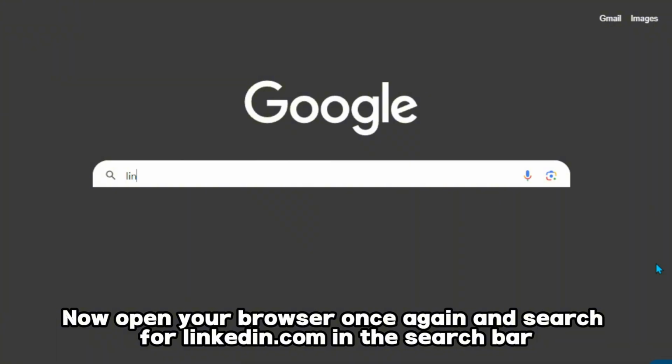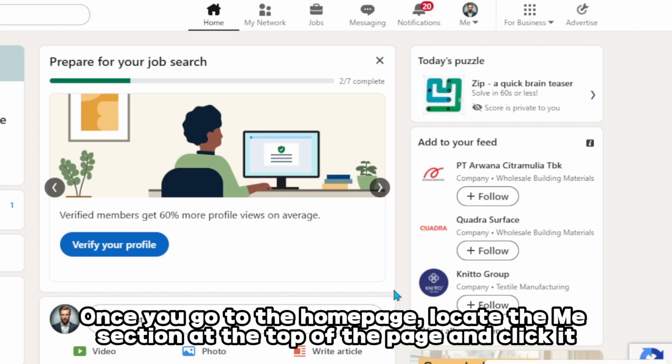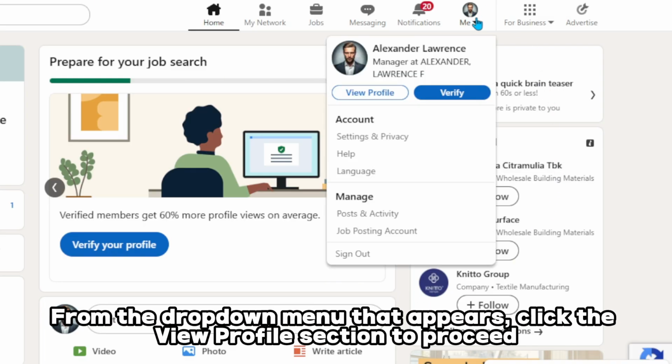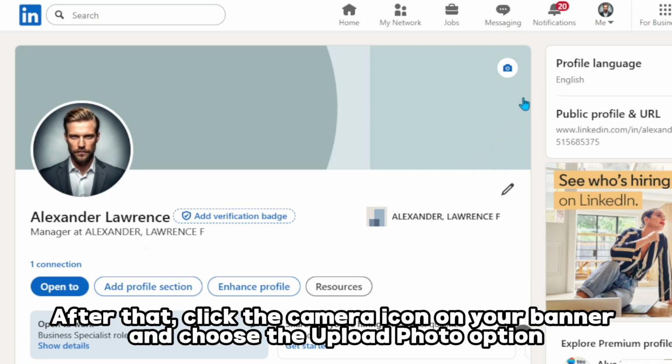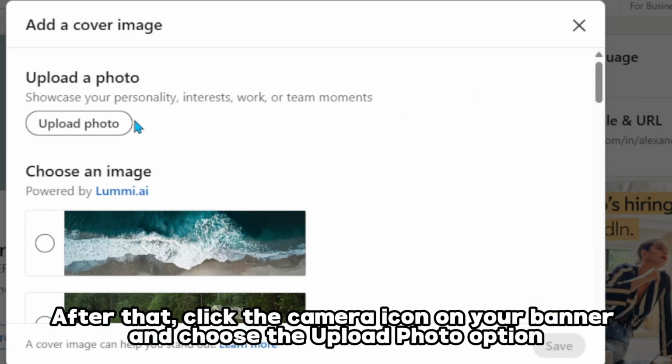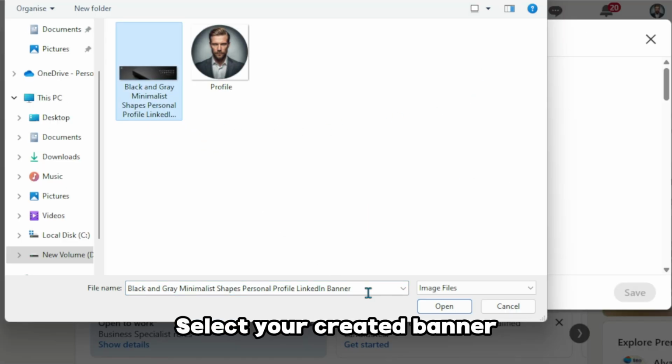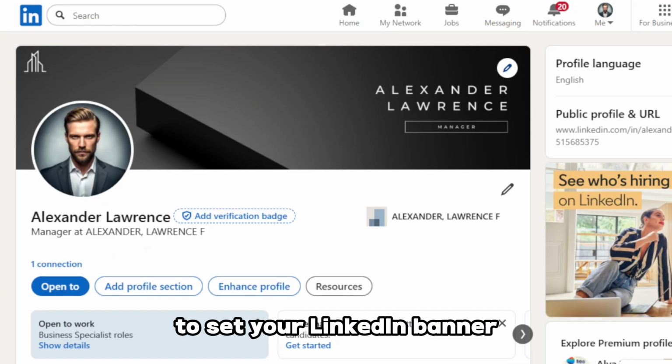Now open your browser once again and search for LinkedIn.com in the search bar. Once you go to the home page, locate the Me section at the top of the page and click it. From the drop-down menu that appears, click the View Profile section to proceed. After that, click the camera icon on your banner and choose the Upload Photo option. Select your created banner and click the Apply button to set your LinkedIn banner.